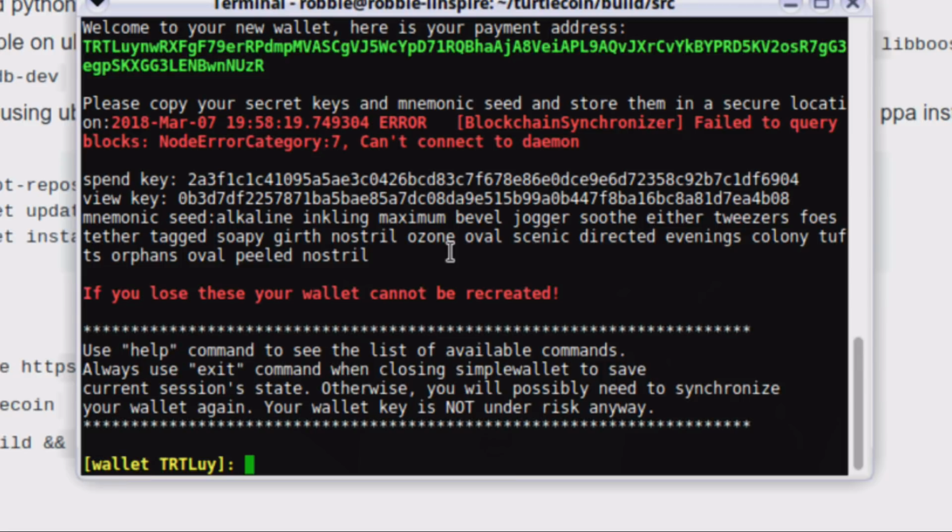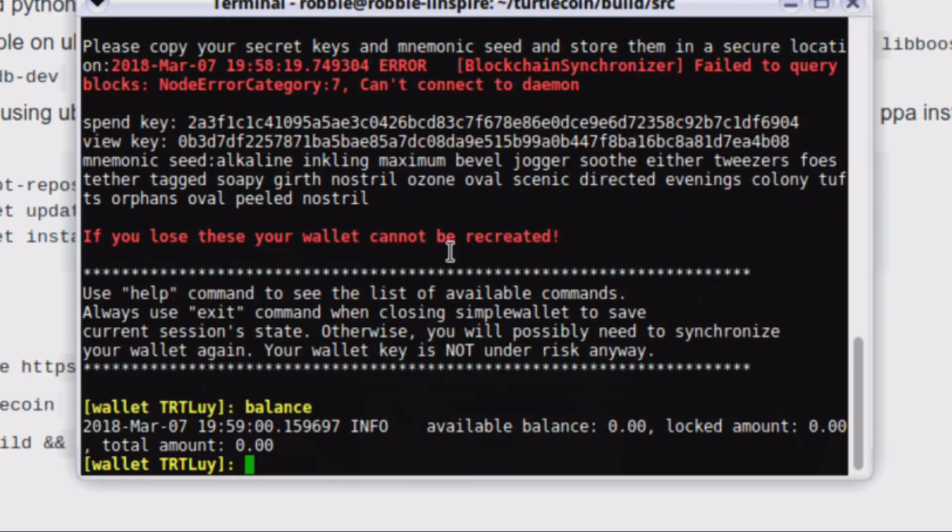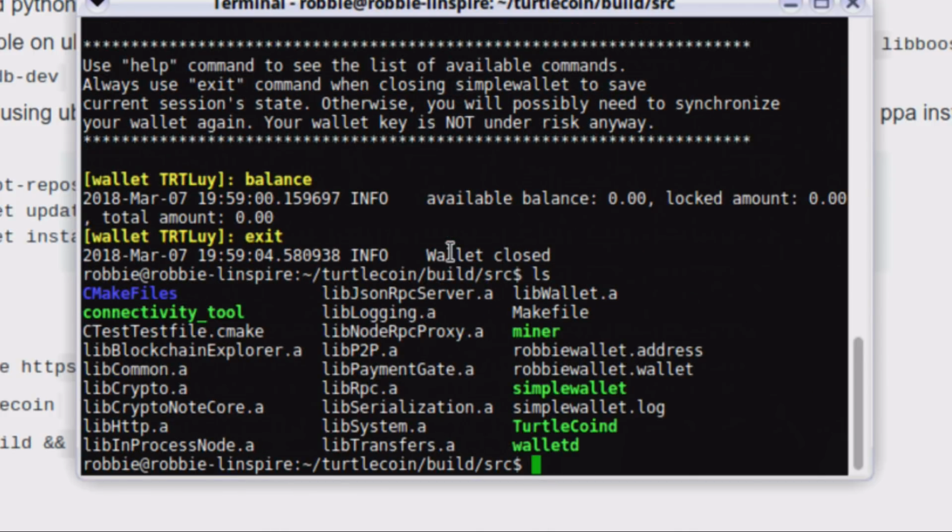Right. Now, if I do balance, it's 0.0.0, of course, and I'm going to type exit. So you'll see another file here called TurtleCoin-D. If I run that, it's going to download the entire blockchain to my computer. That's going to take a couple hours at least. And once it's there, I have to have TurtleCoin-D running all the time if I want to open my wallet, because it needs to be able to synchronize to the blockchain.